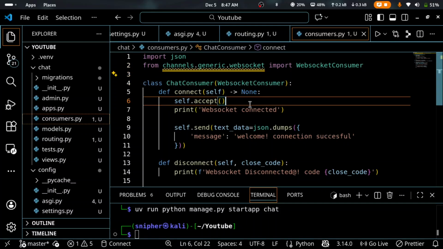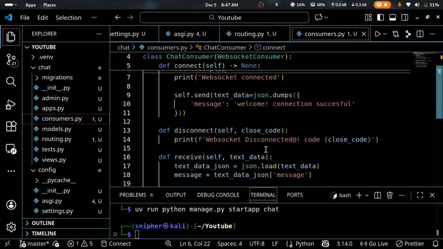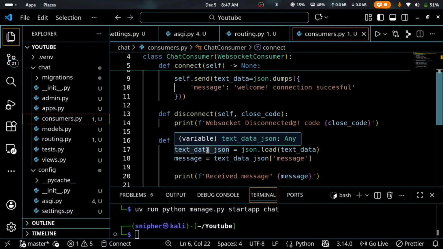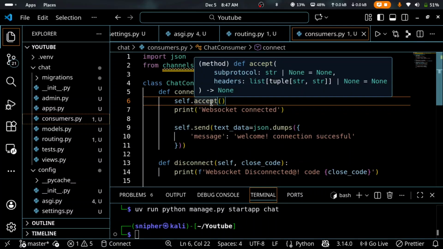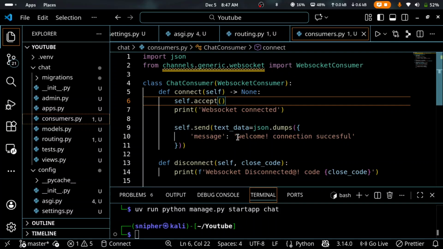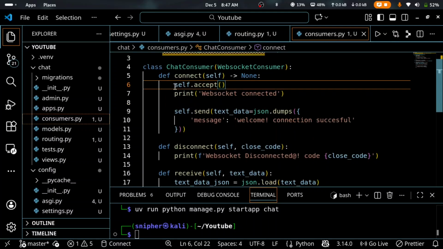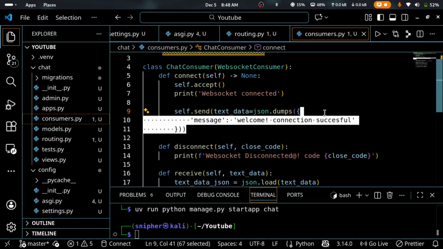And in this inheritance, it needs three core methods: the connect method, the disconnect method, and the receive method. The first, the connect method, is called when the handshake is successful. So we call self.accept to officially open the connection. Then for the confirmation, we send a welcome message back to the client as a JSON string.